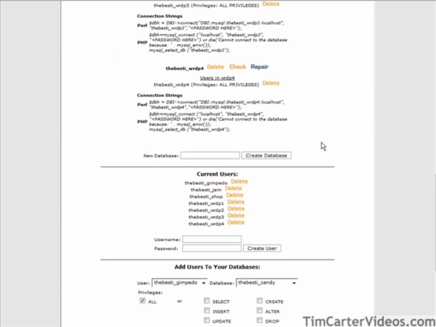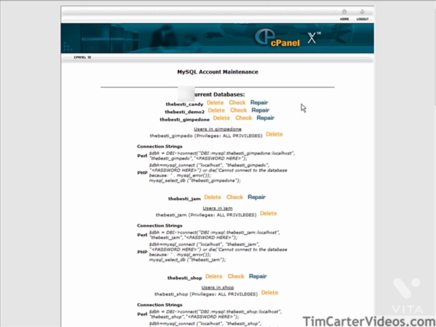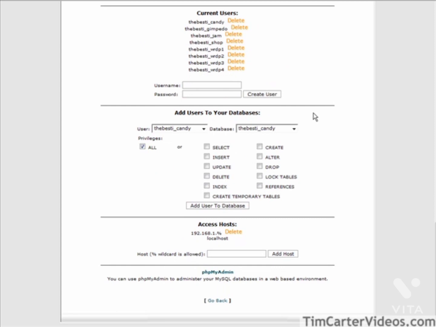We'll go back. Now we have to create a username and password to access a database. So we'll call this Candy again, and then give a password here you can remember. We'll just go with password. And then we create our username. Just click here and then go back. And then you have to attach the username to the password, and to do that you just pick them out of the drop down list here. So they happen to be sitting right on the top here.